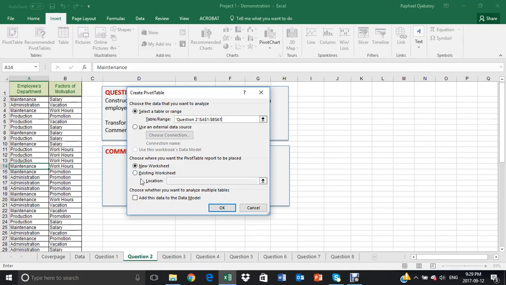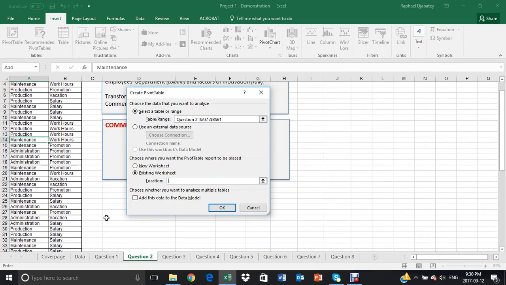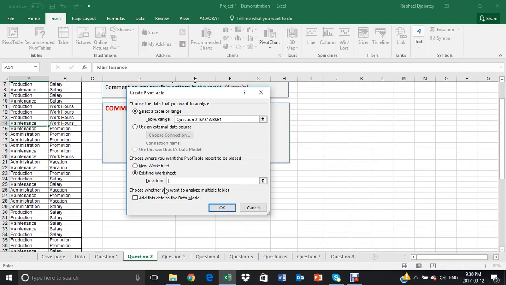The next thing to do is to click on existing worksheet. Again, you want to tie your report or your results to the same worksheet as your data. So you don't need to have Excel create a new worksheet. Otherwise, it will be difficult to go back and forth trying to relate your data with the results. So you click on existing worksheet and then click on the location. Excel is asking you which location you want to place the report template.